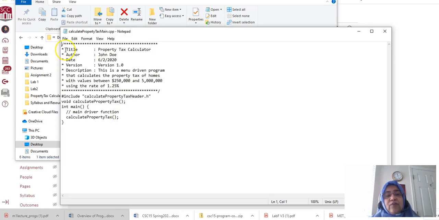And if you notice here, there is a big header, and this is all about how to do your documentation and stuff. So this is the description of what your application does. The main program has a single call to calculate property tax. If you notice here, it says include calculate property tax header.